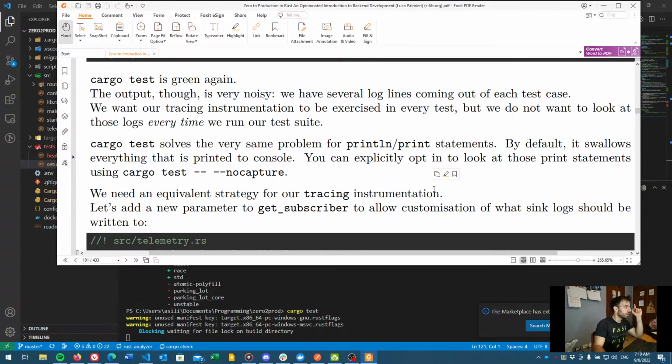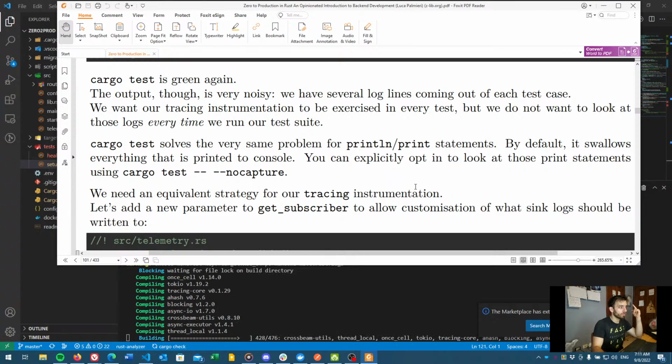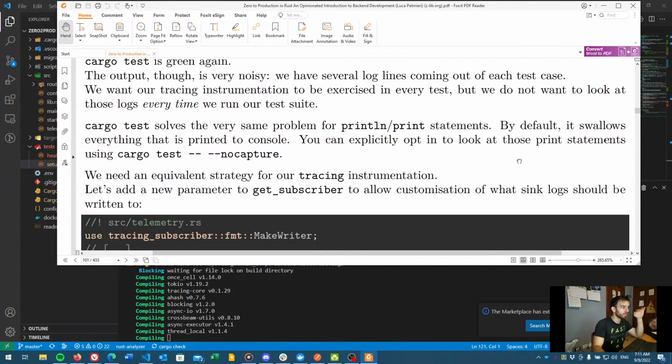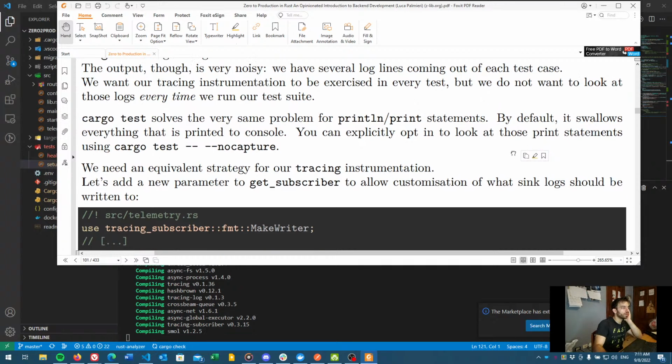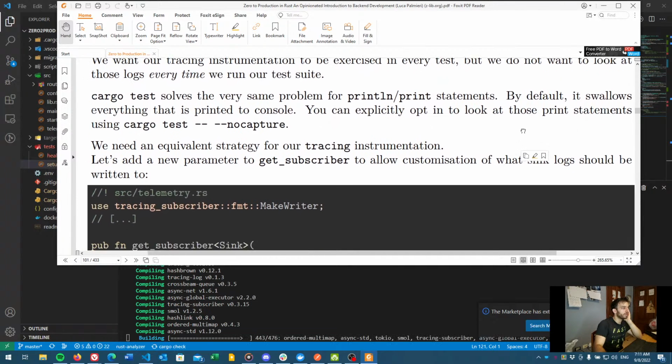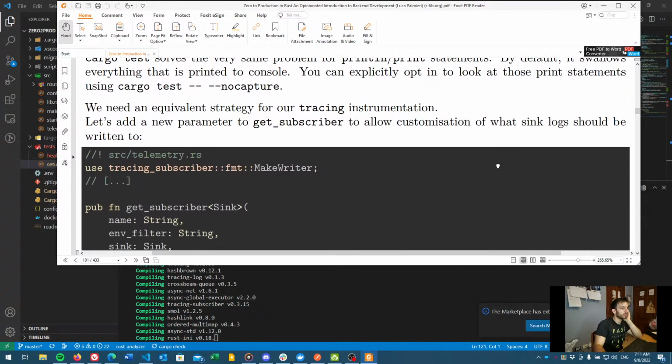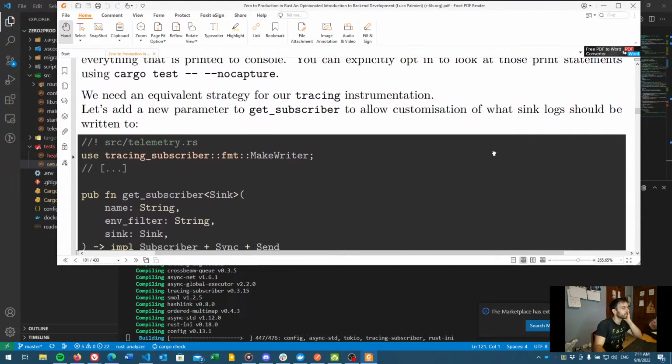Super true. Cargo test solves the very same problem for println! print statements. By default, it swallows everything that is printed to console. You can explicitly opt in to look at those print statements using cargo test -- --nocapture. We need an equivalent strategy for our tracing instrumentation. Let's add a new parameter to get_subscriber to allow customization of what sink logs should be written to.